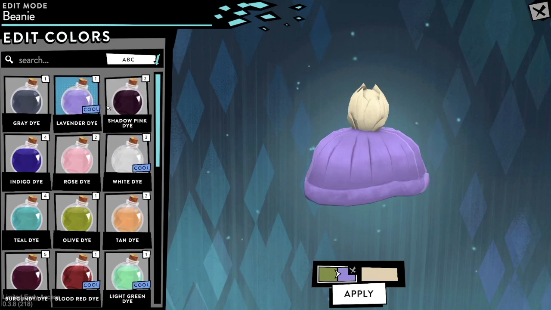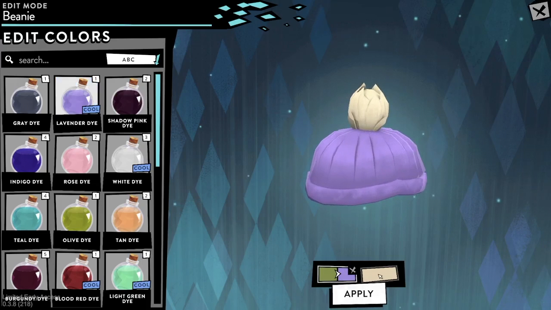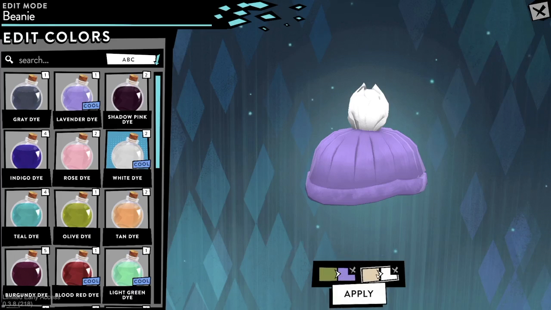and you can have any of the dyes be something that you can customize. And down here it shows you what colors and sections you can dye. So this item only has 2 sections, but there's tons of sections on some of the other items. This one is the base of the hat, and this one is the pom-pom. I can make it a lavender base color with a white pom-pom.